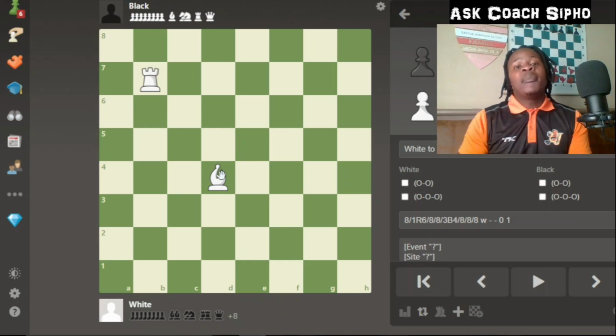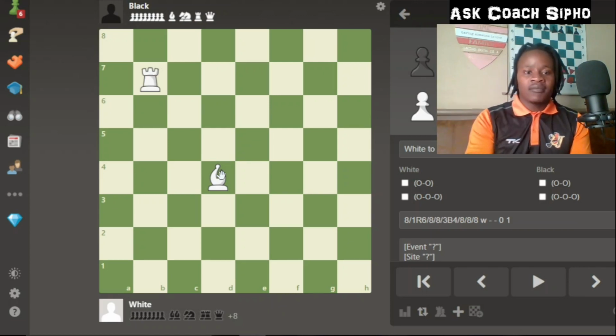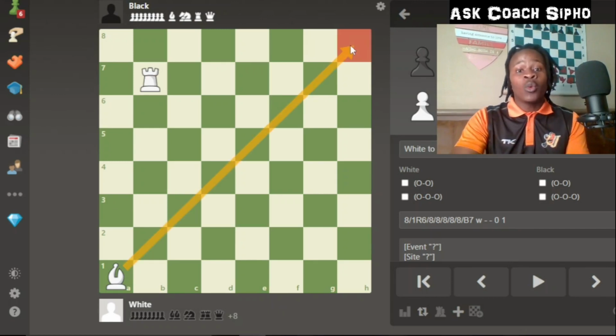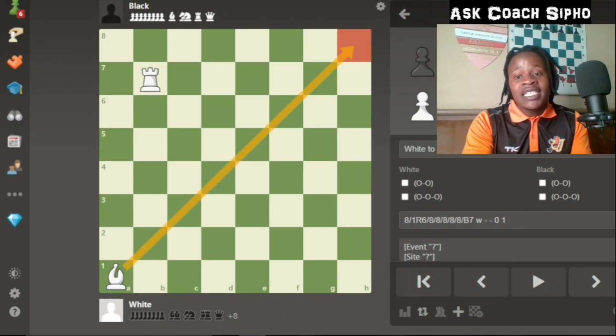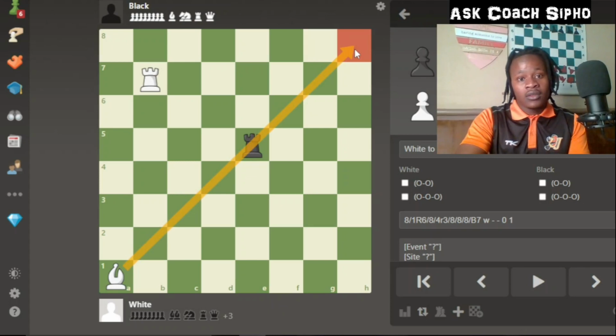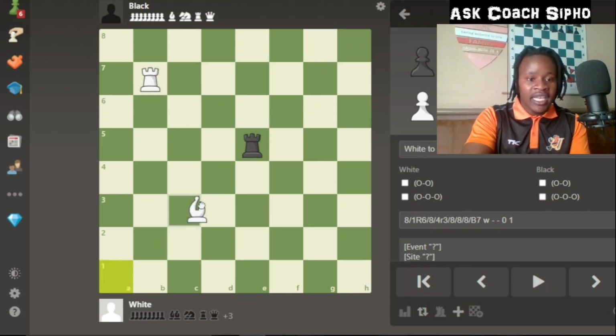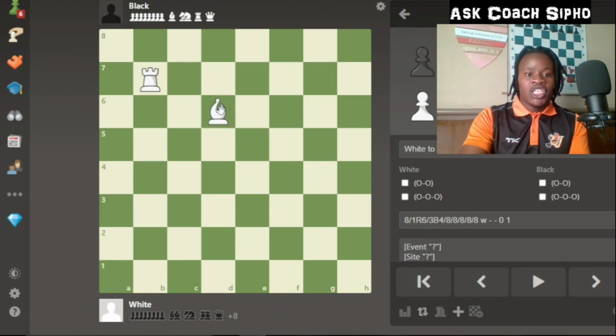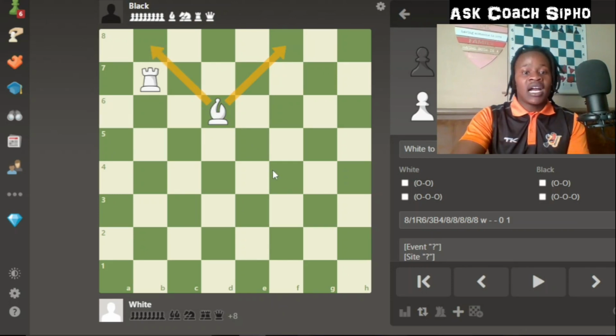Like a rook, a bishop cannot jump other pieces. So if it is here, we already know that it could move all the way to that square. But if there is something on its way, now it can no longer go to that square. It can move up until here, or if it wants, it can capture the rook. So in short, a bishop moves diagonal on the same color.